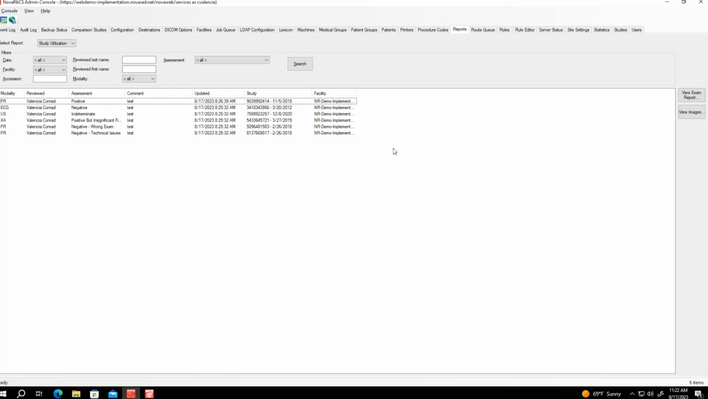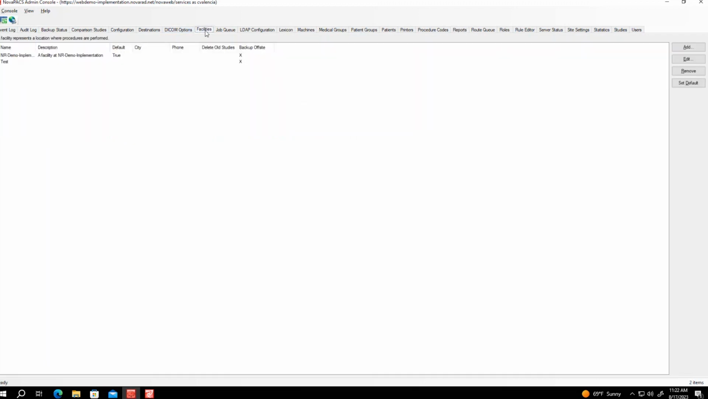So we are now going to move over to our facilities tab, and we're going to be going over facilities, medical groups, and patient groups. All 3 of these areas kind of tie into each other a little bit. So we'll start off with our facilities tab. You can have multiple facilities per your Novarad instance. There will be a default facility for your Novarad instance.